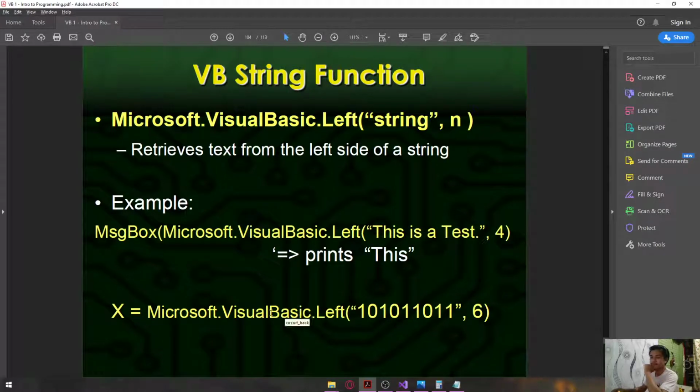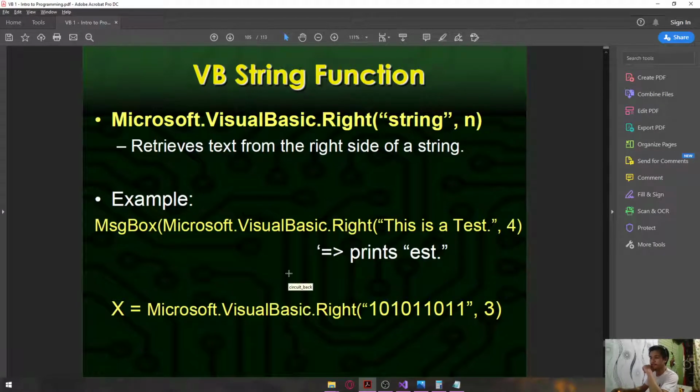Next example is x is equal to Visual Basic Left. So again, starting from the left, you're going to retrieve 6 characters: 1, 2, 3, 4, 5, 6. So the value of this one is 1, 0, 1, 0, 1, 1. Okay, so that's the value of your x.